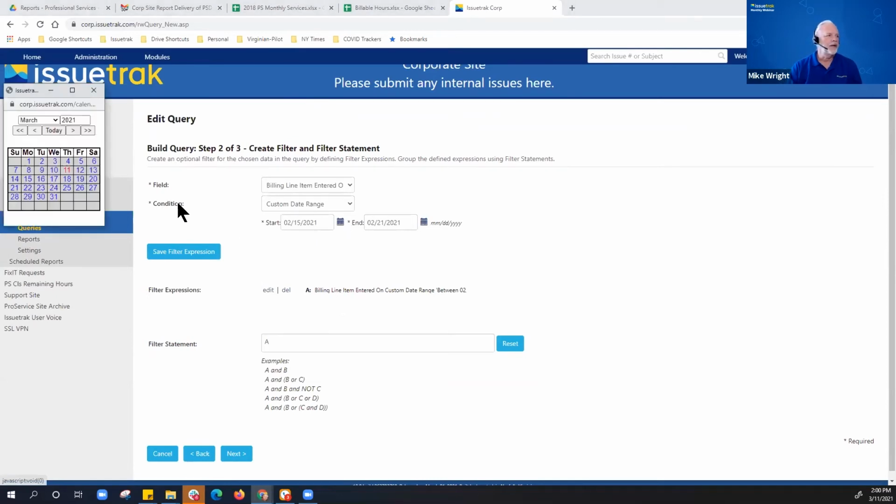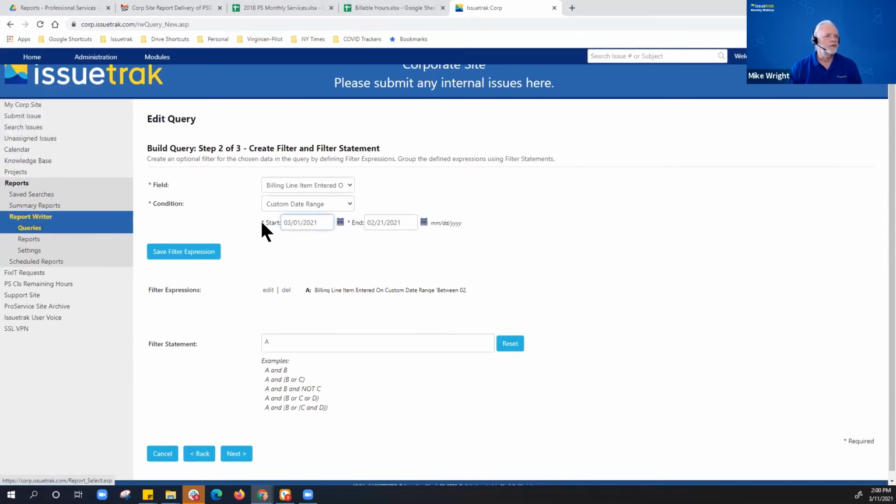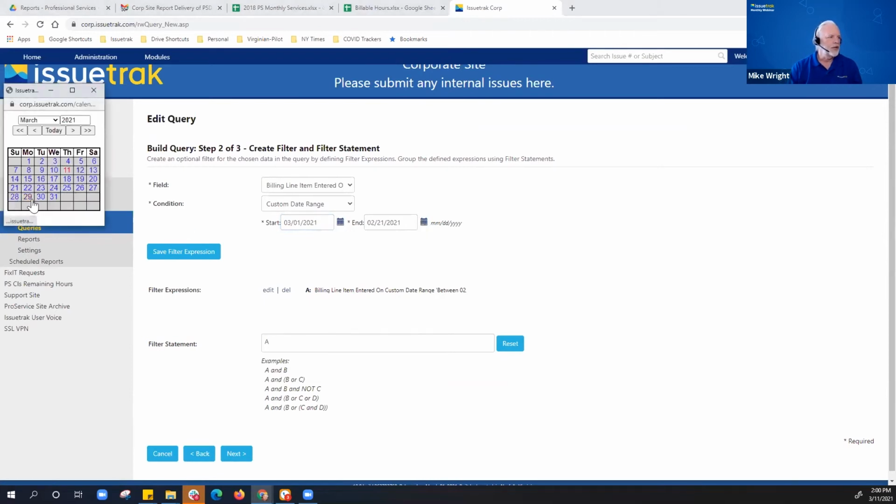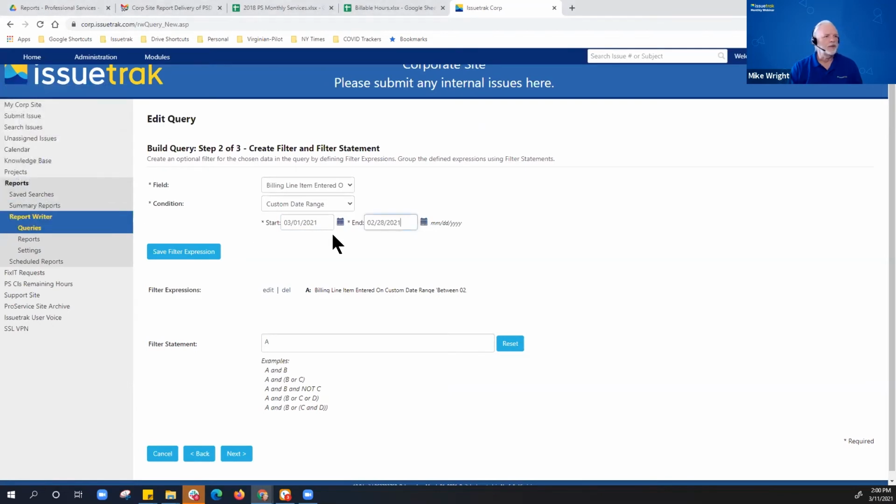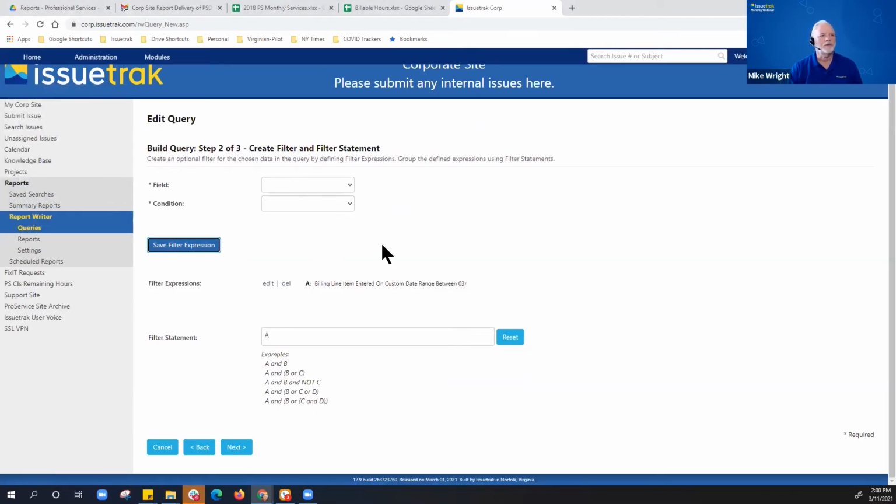So I'm going to do this report all about the month of February. I'm going to change this over, and go back here and select February 28th. And I'm going to save that filter expression. That's the one thing you have to really remember.